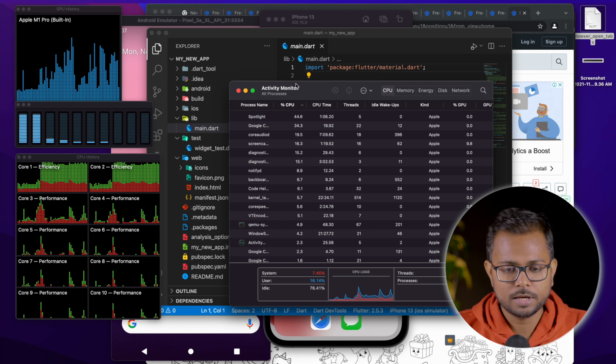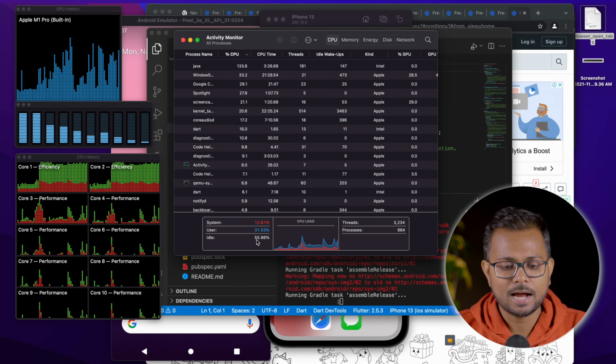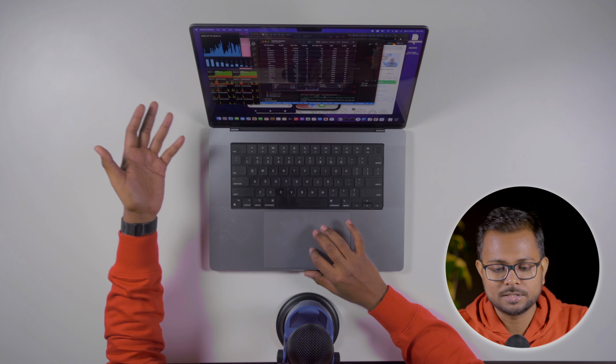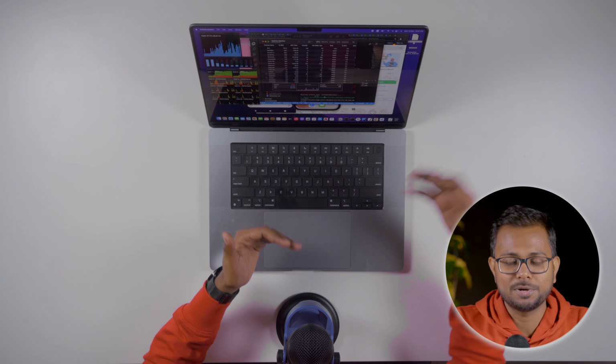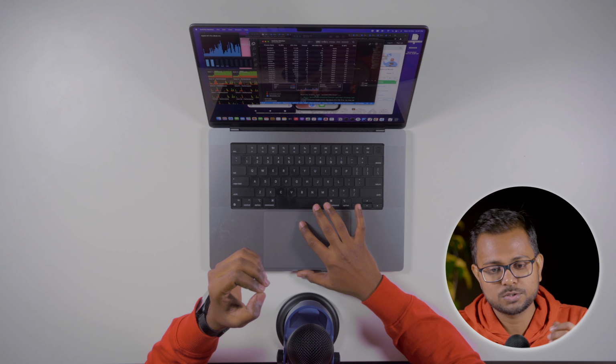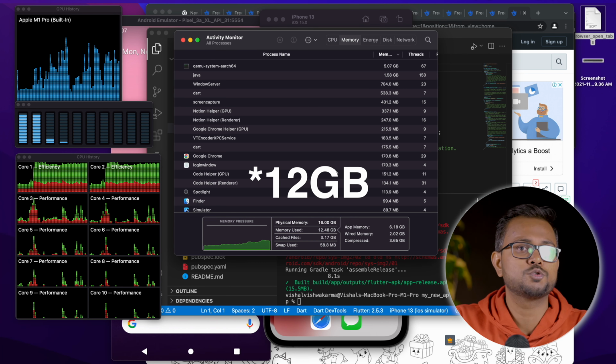So if we come down over here to the RAM and the CPU usage, by the way, it has already started. We can see that the idleness is moving around 50% and it has already done. So the build has already completed in just 8 seconds. That's really amazing, guys. And we can see that the RAM, that is the memory consumption, is just around 12 megabytes.